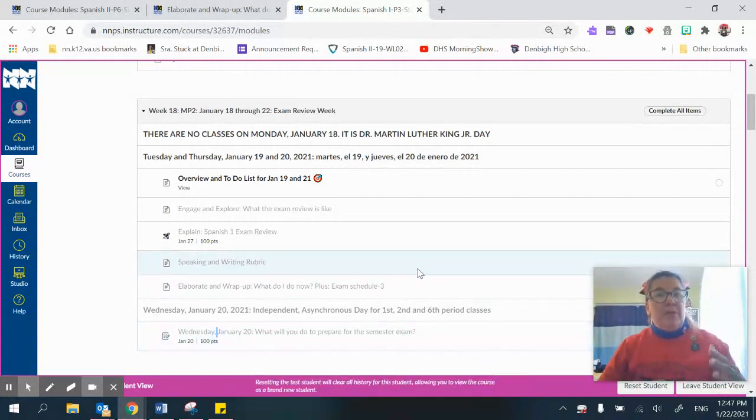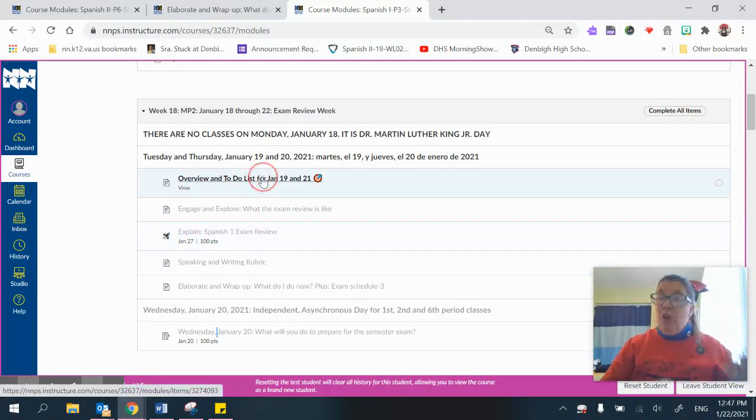And the reason I have prerequisites is I want students to be prepared as they move through their work. I don't want some student to just jump into an assignment without having had practice and explanation and notes. A lot of times there are resources built in. So every day I walk through this with the students. We open up the overview and to-do list for a day.